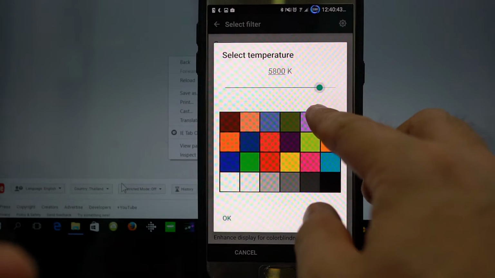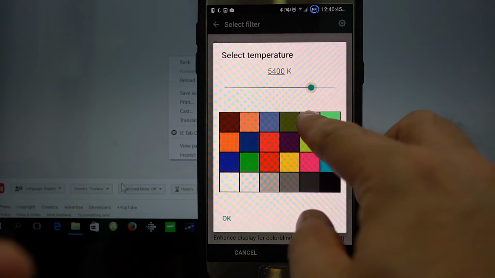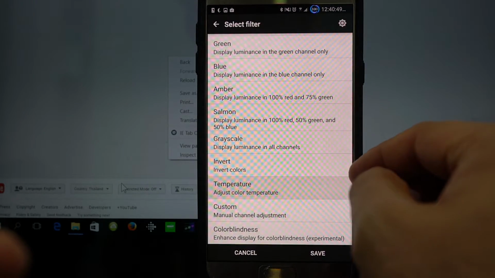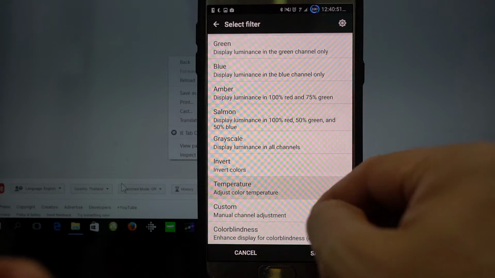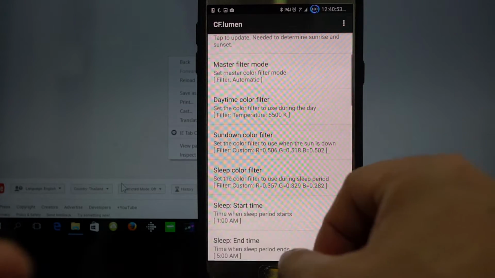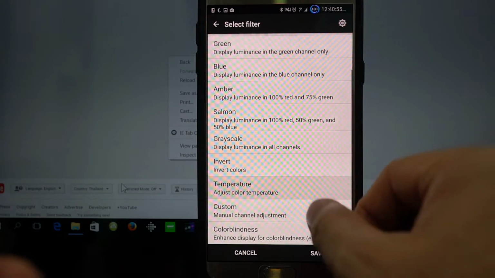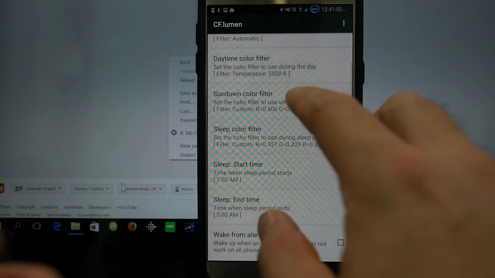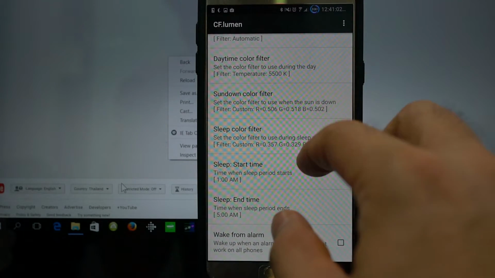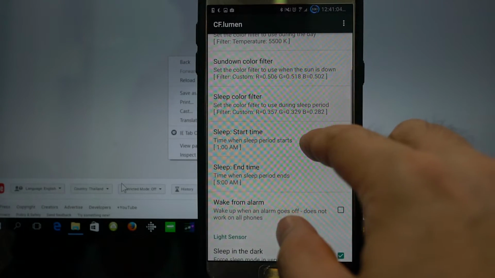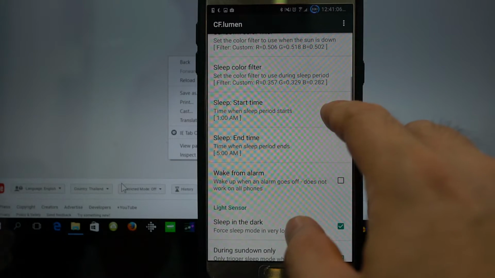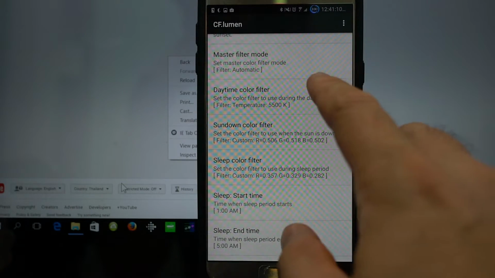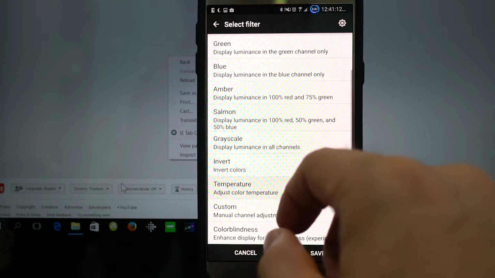So for me, during the daytime, I like my eye to be comfortable too. I'll set around 5,500, and I save. So you can see that the color is white, and for the sundown, you can set the sundown time, the sleep time, this type of thing. So it will automatically change the color of your phone based on the time.